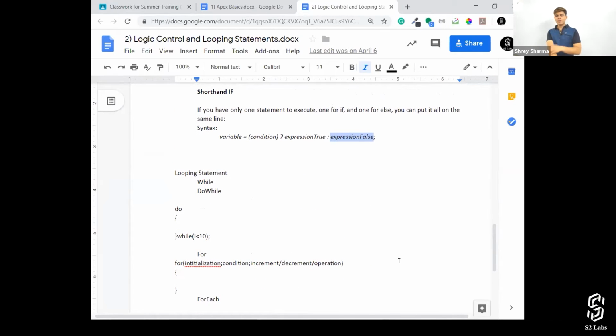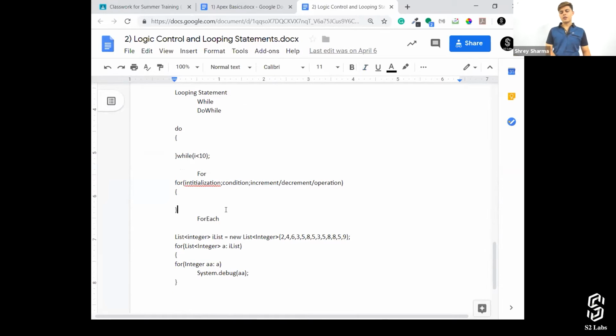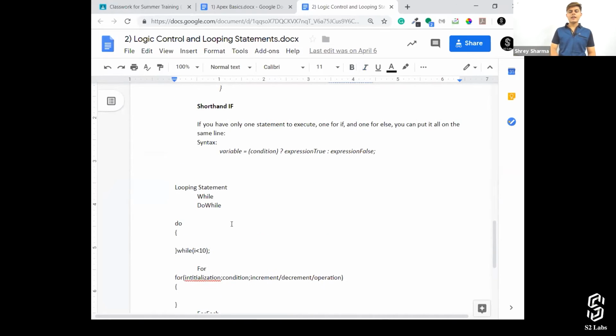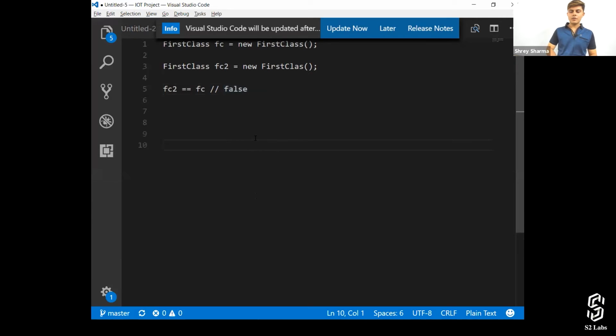Let's go to looping statements. It's not well documented till now. It'll be shared with you. While, do while, for, and for each. Right? While. Let's write down the code for while. How do we write down the code for while? While. I'm going to just write down the condition.